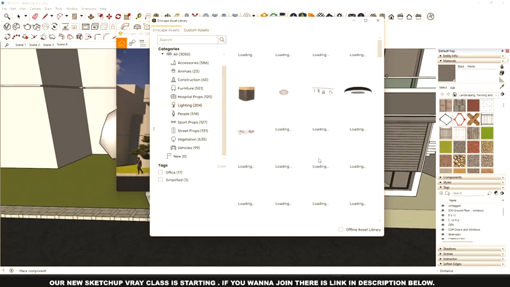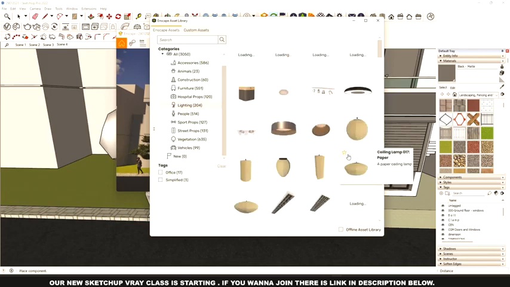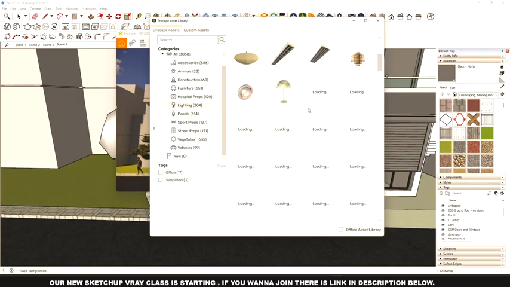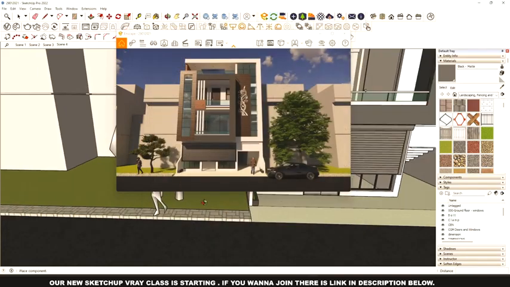So if your net connection is perfect, then it will load a model like that. And if your connection is not good, it will take lots of time to load a model. So my net connection is a little bit slower, that's why taking time. I'm leaving it, guys.